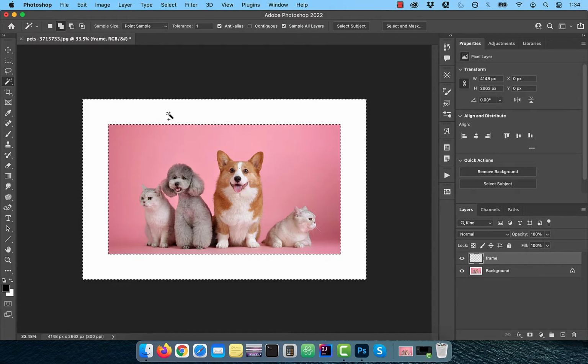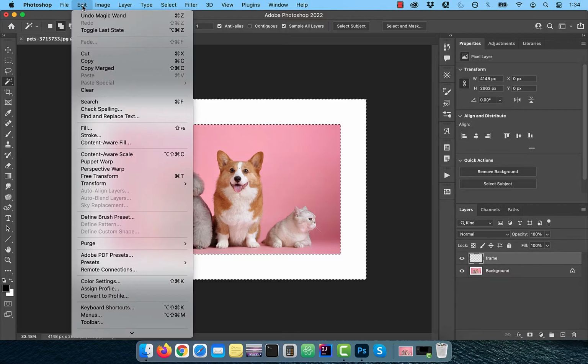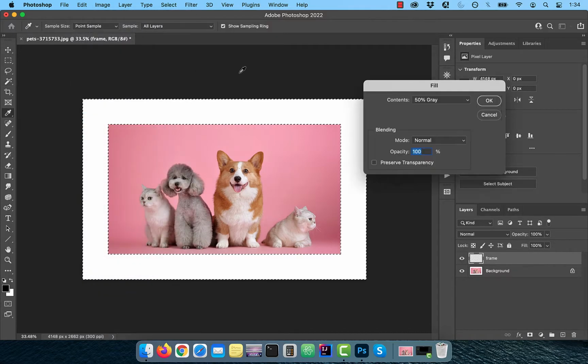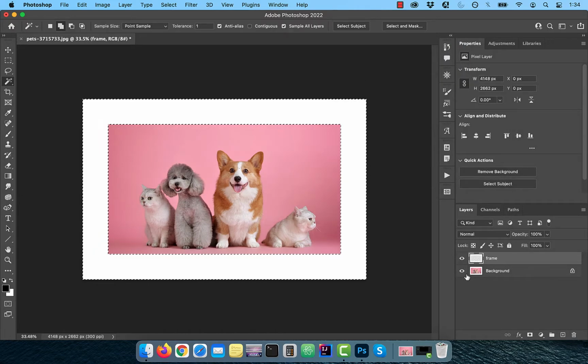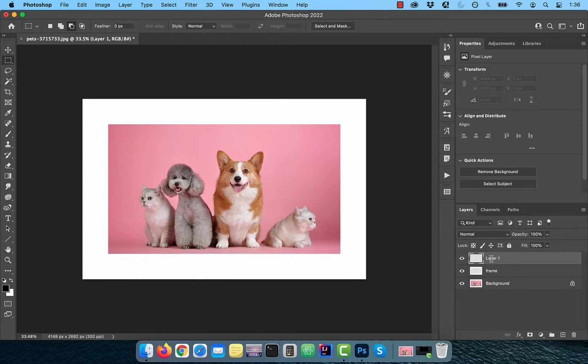Click inside the white area, then click on Edit in the top menu and choose Fill. Select white from the drop-down, then use the Ctrl or Command D shortcut to deselect the current selection. Create another layer and rename it to Frame Trim.